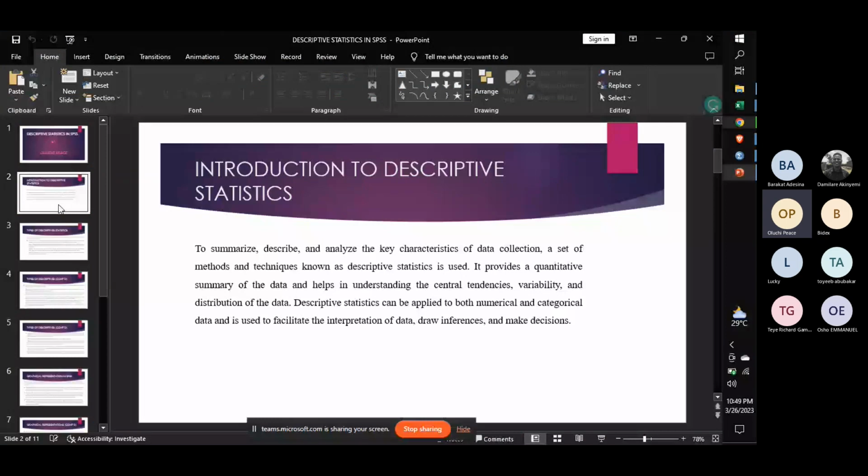So let's do the introduction to descriptive statistics now. In statistics, we have some methods that we can use to describe our data.